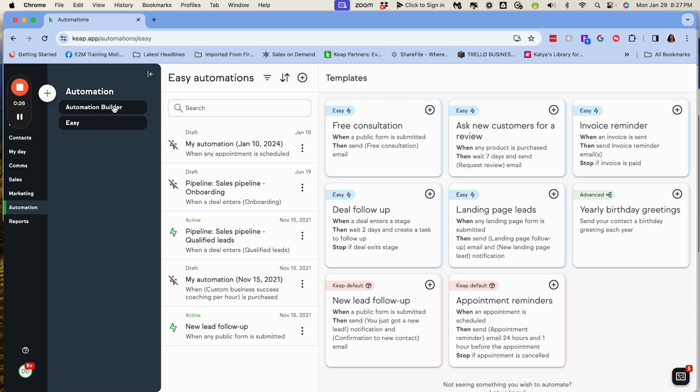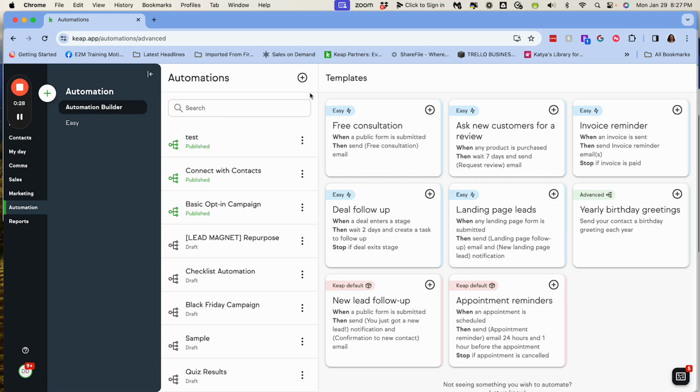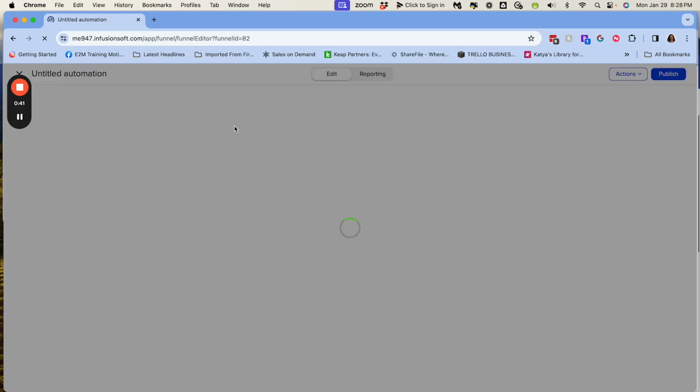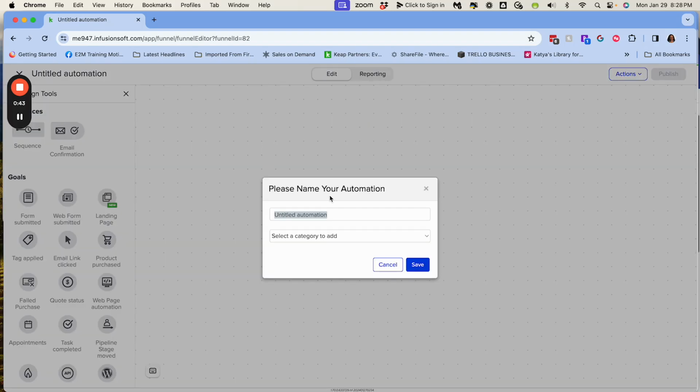So we're going to be using the automation builder. Up here, we can click on the plus sign in the circle and select Automation Builder, which used to be called Advanced Automation. And once this opens up, we're going to give it a name. So we're going to call this the Ice Cream Automation for no good reason, just because that's what we're calling it today. We don't have to give it a category. We can just click Save.